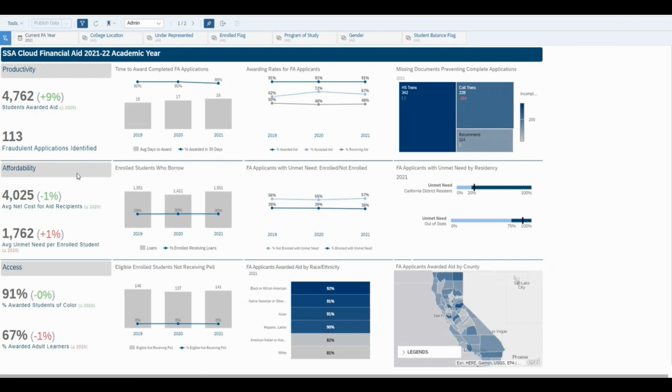The affordability panel focuses on how well your institution's financial aid awarding is addressing student need. These metrics visualize trends in net cost, unmet need, and student borrowing. If your institution has specific goals for unmet need, we can integrate those into the dashboard for monitoring progress.